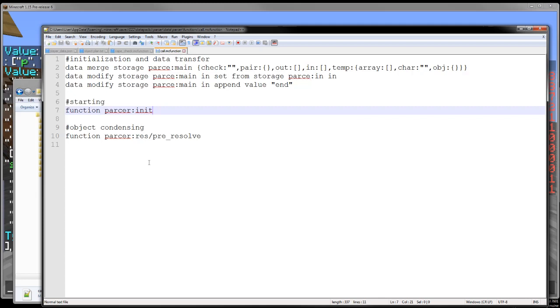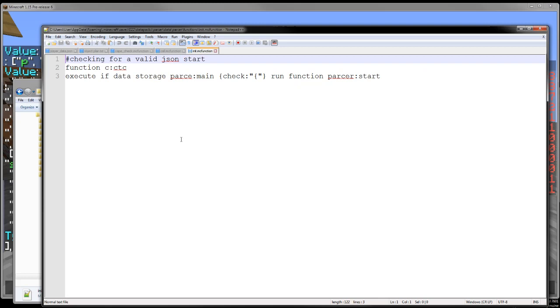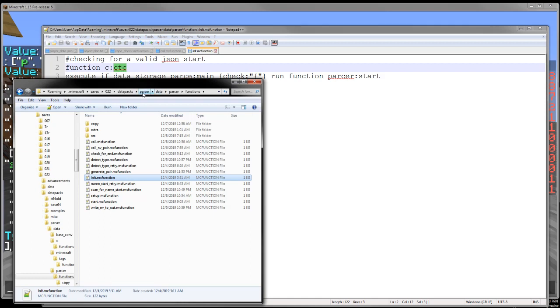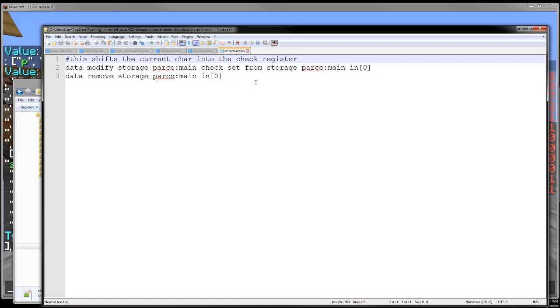And then next we have parser initialization here, init, I guess you can call it. In the init here, we look for a valid JSON start. This is just looking for a curly bracket at the start. C to C right here, basically, as already shown. Let me just open it again. So we'll go back to parser data C. And C to C, this is the one we'll be seeing a lot of. It takes the first entry, basically the first character in that in array, and places it into the check value. Now the check value is a very important slot.